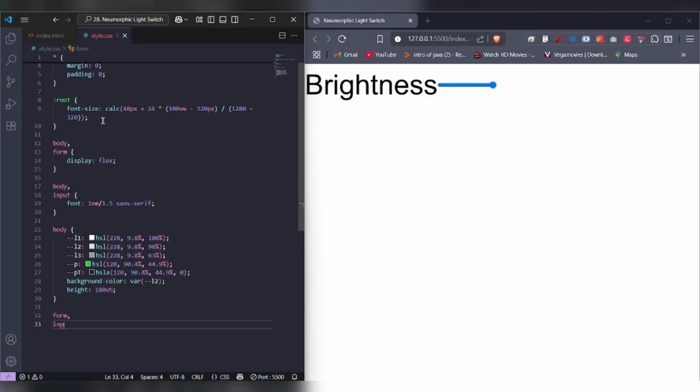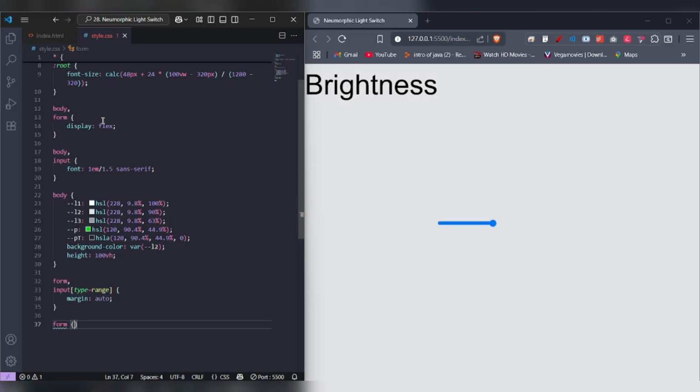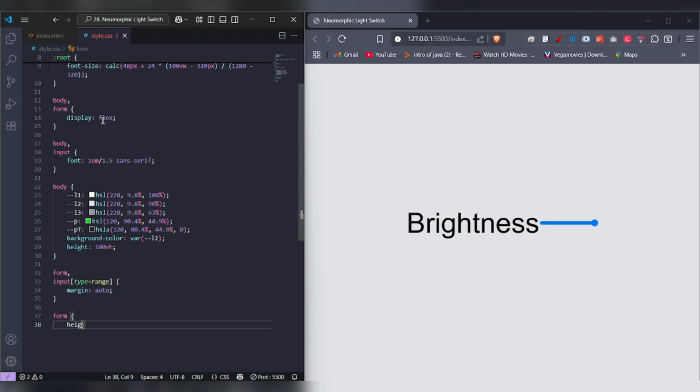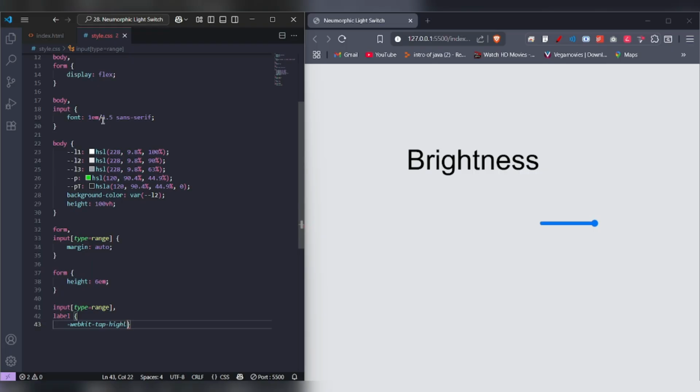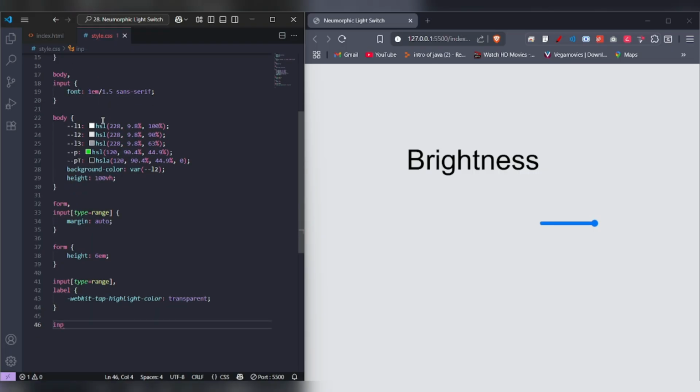Form, input type range: this centers the form and the input slider horizontally and vertically within the page. We define the form height to give the slider enough space to sit comfortably. Input, label: this removes the tap highlight on mobile when interacting with the slider. We style the slider itself.